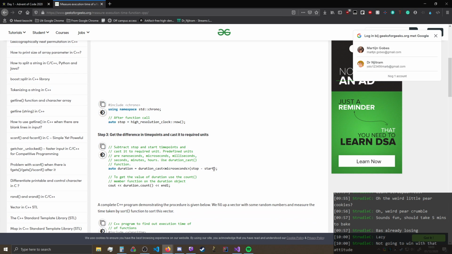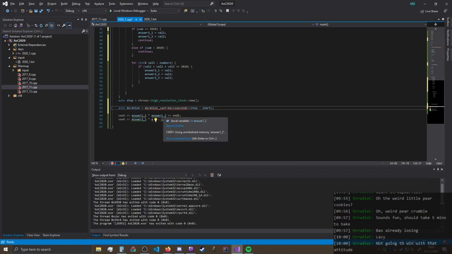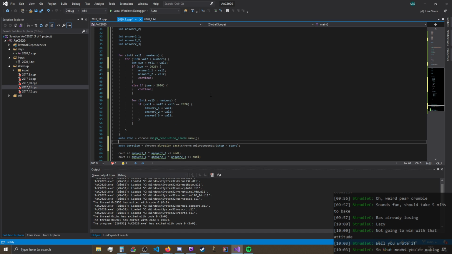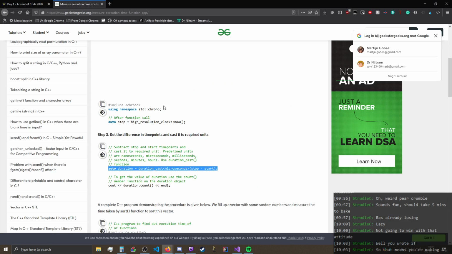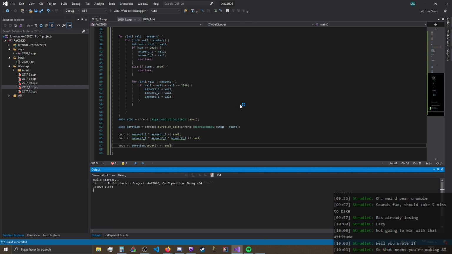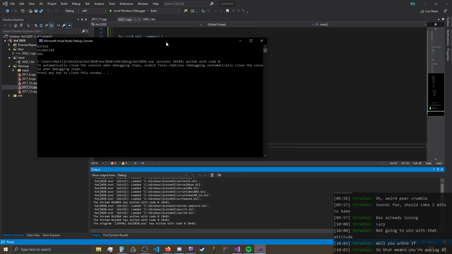Not having an idea what's going on. Use the duration cast function. We can cast it to microseconds. That's, I see how it works. Well, if you look, this is not extremely difficult. So this will tell me how fast it runs. 941 microseconds, right? Yeah.